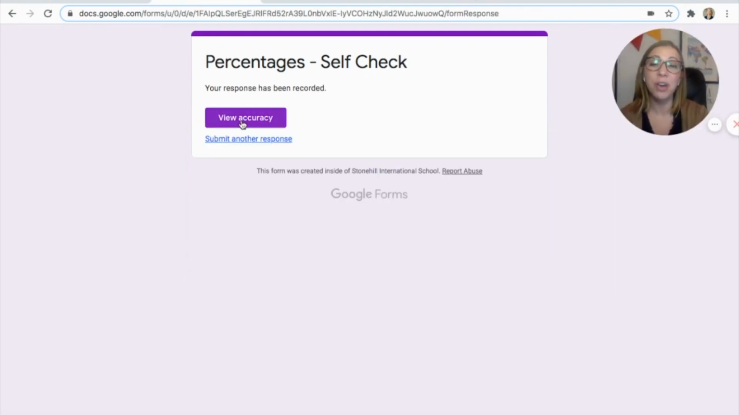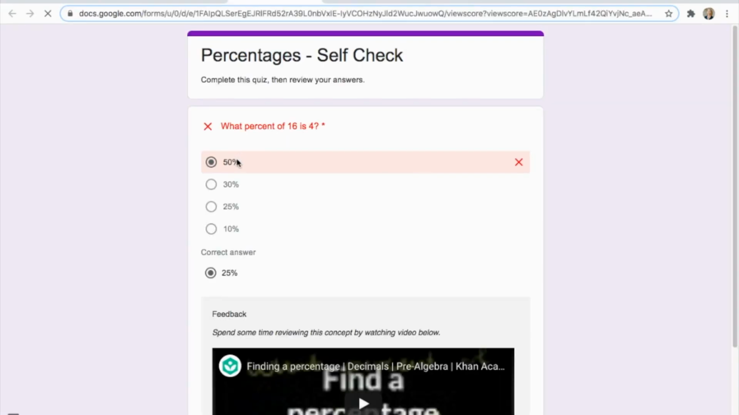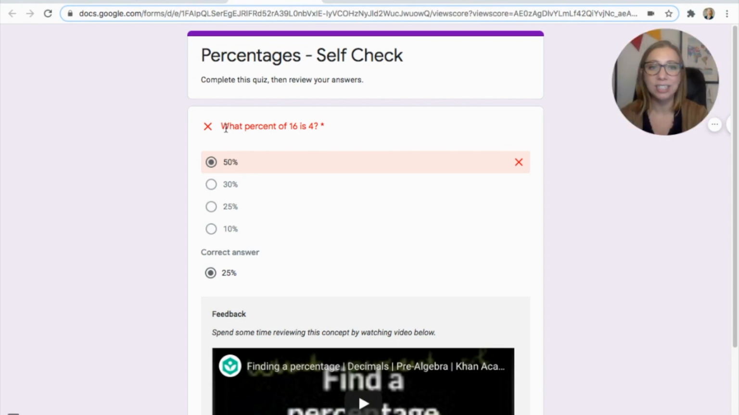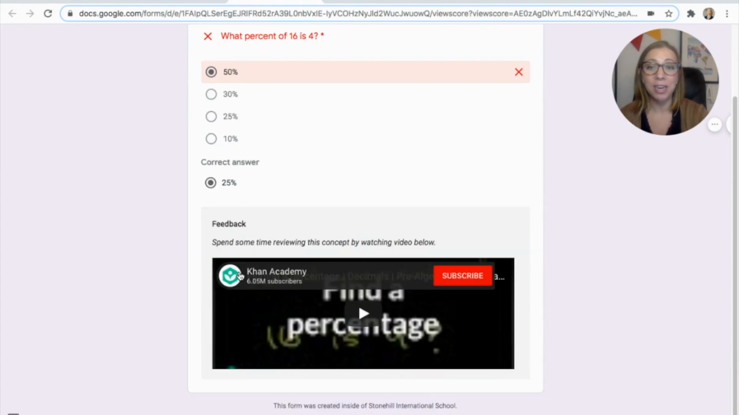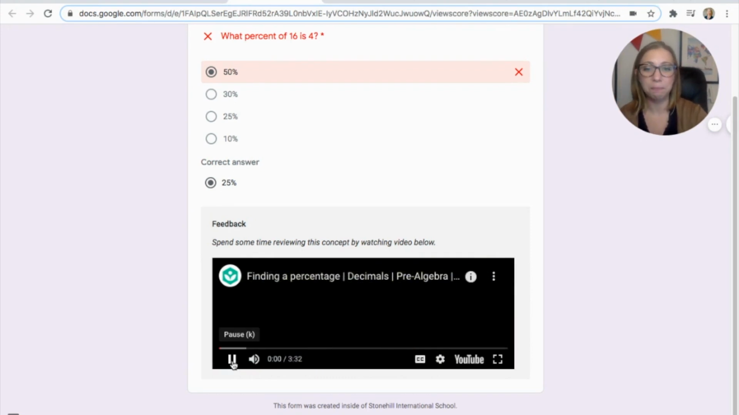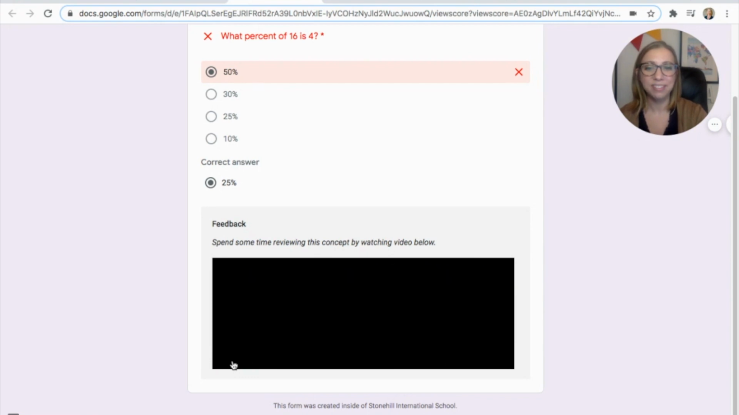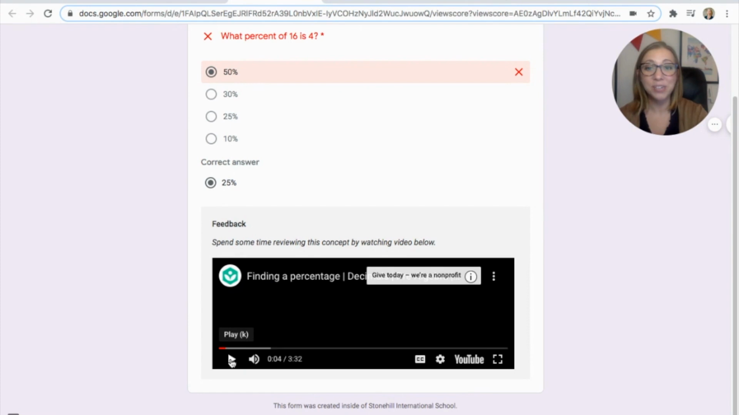As a student, I'm going to view accuracy, which means how well did I do on this question, and let's see the response. As a student taking this quiz, I can see that I got the answer wrong. I can see what the correct answer was, and I can see the feedback from my teacher. This feedback says, spend some time reviewing this concept by watching the video below, and then there's a Khan Academy video that is linked right in the feedback response.